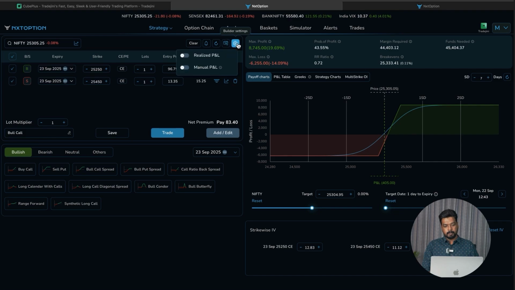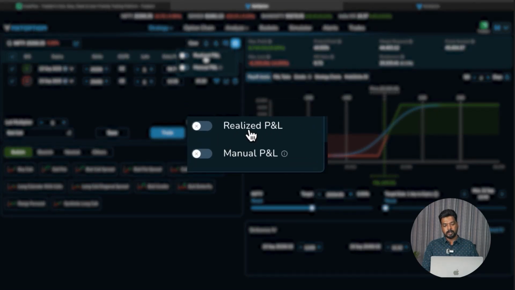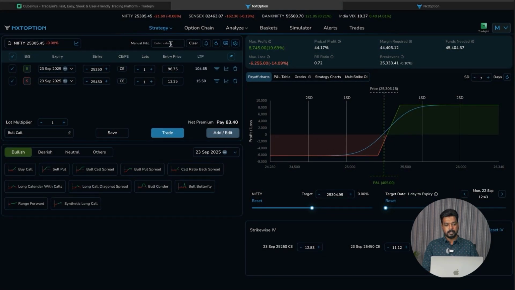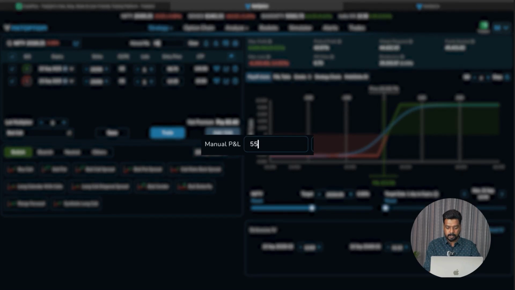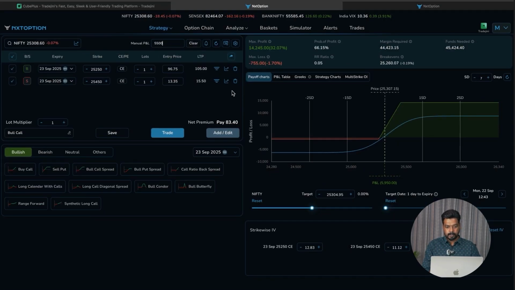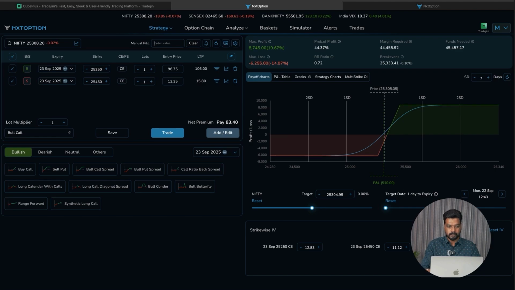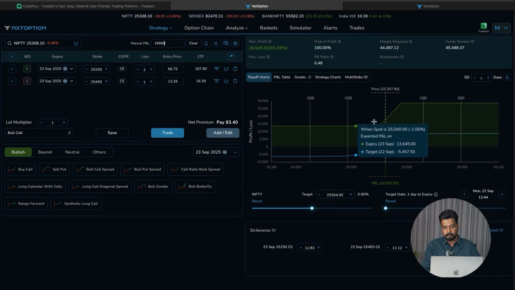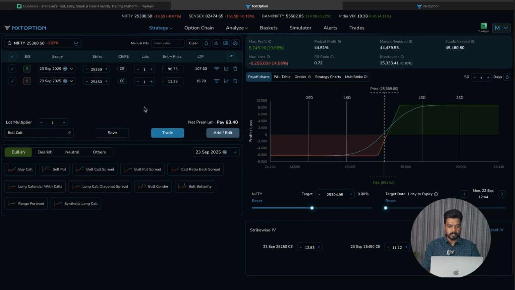Here you can change the builder settings. So here we have a realized PNL. You want realized PNL, it will be visible, and manual PNL. The thing about manual PNL is, suppose you have 5,500 as your profit in mind, the maximum profit, your payoff chart will immediately change according to the price that you set. So let's set it to, suppose you want 19,000. So the payoff chart changed. So you can check your profits or your losses and check out your payoff chart accordingly.